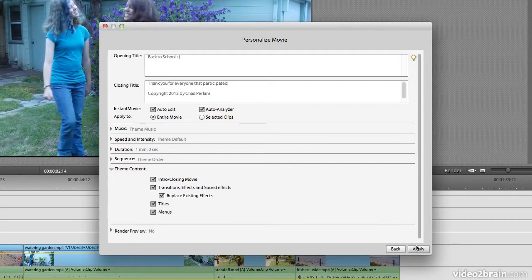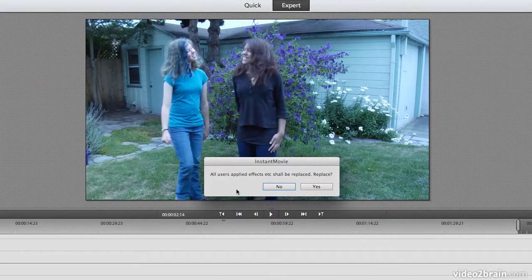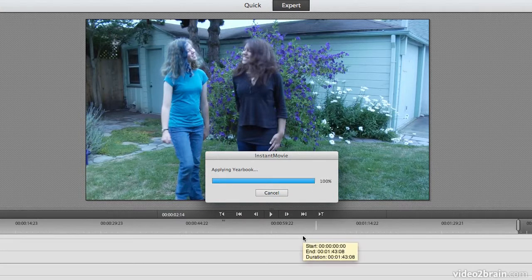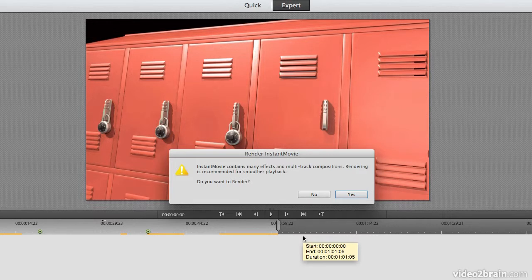So now let's go ahead and click the Apply button to apply Instant Movie to our clips. It reminds us that the user applied effects will be replaced. We can click Yes, and it will apply the Instant Movie. Now, once it's done, then it will ask us, do you want to render for smoother playback? And I think that's a good idea in this case, so I'm going to choose Yes.